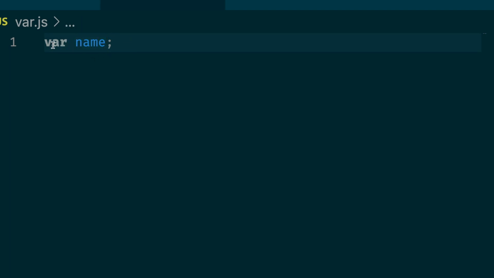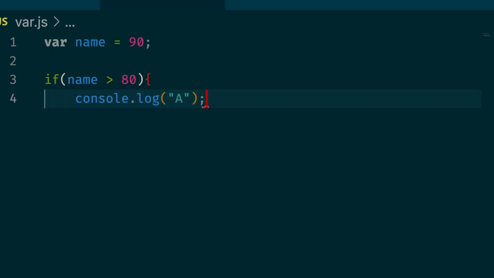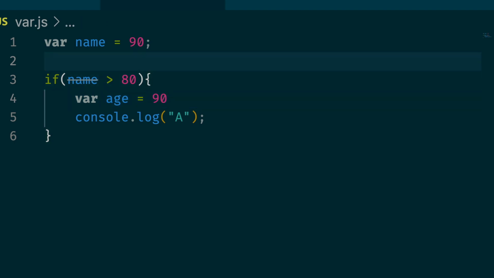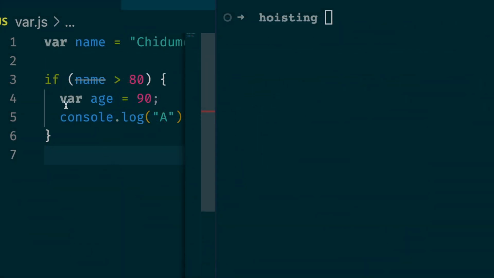Now, whenever we declare a var statement, the variable becomes globally scoped, or function scoped if it is declared inside a function. Now, let's see an example. If we have a scope here and we declare a statement using var, we declare and initialize a var age variable here.